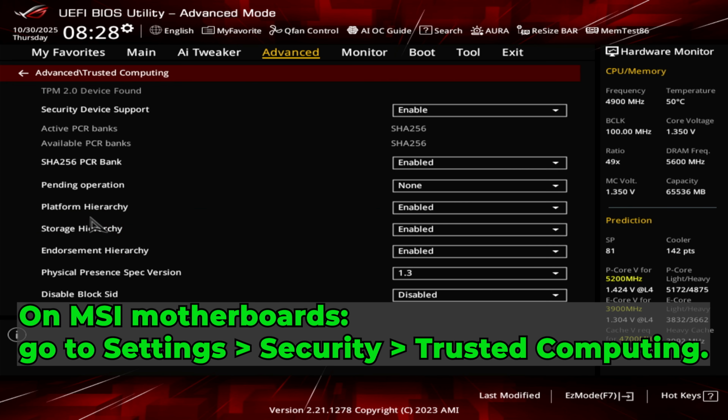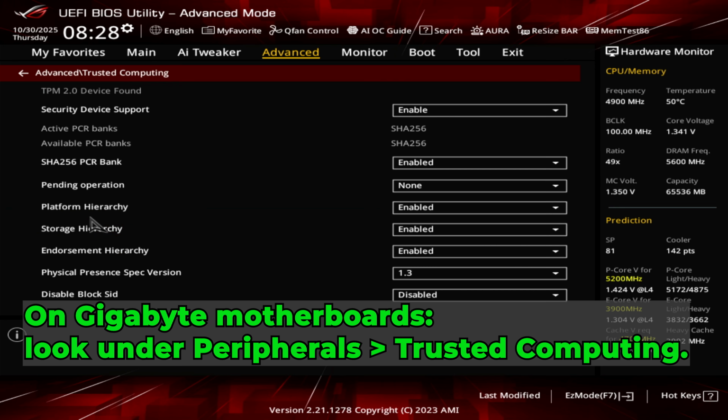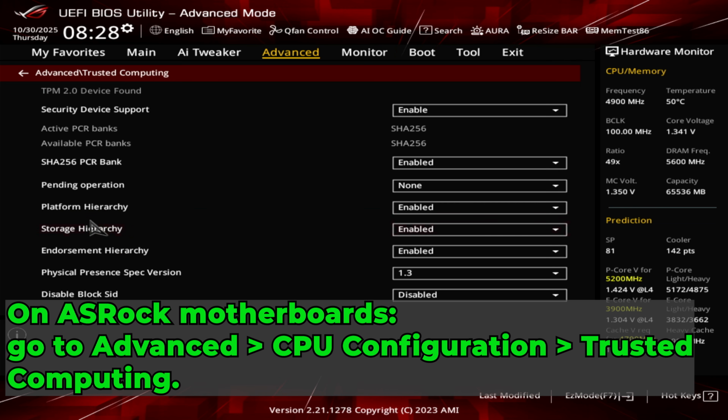On MSI motherboards, go to Settings, Security, Trusted Computing. On Gigabyte motherboards, go to Peripherals, Trusted Computing. On ASRock motherboards, go to Advanced CPU Configuration, Trusted Computing.